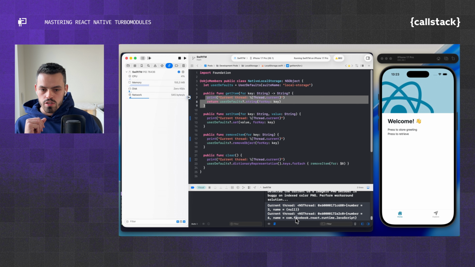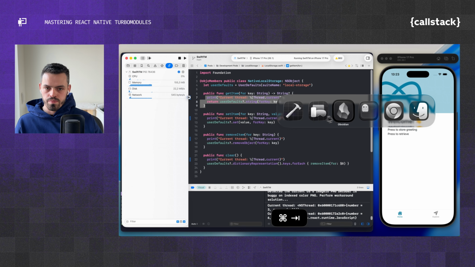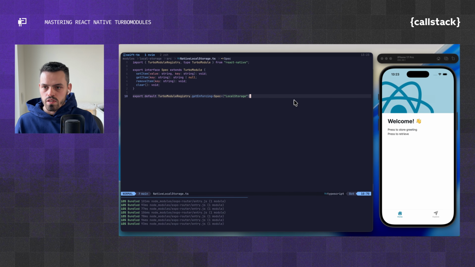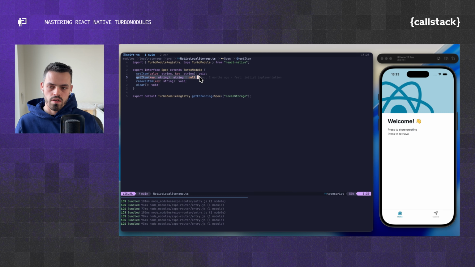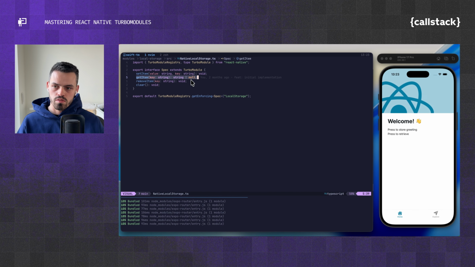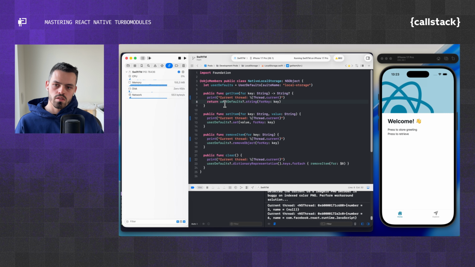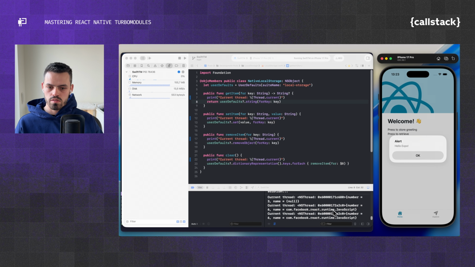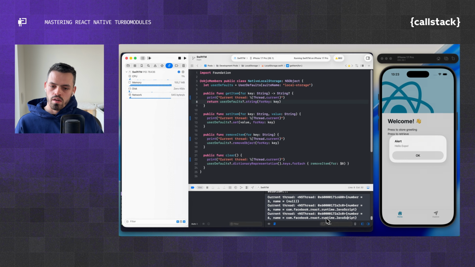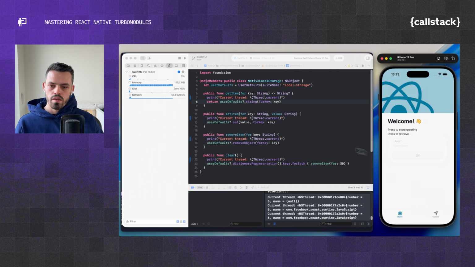a JavaScript thread printed. This is because if we go to native local storage.ts, as you can see here, the getItem is a sync method. So we've got no promise or anything. It's just a sync method, called synchronously. And so React Native actually calls these synchronous native methods on the JavaScript thread. So if I do it again, you can see the runtime that JavaScript is the current thread.